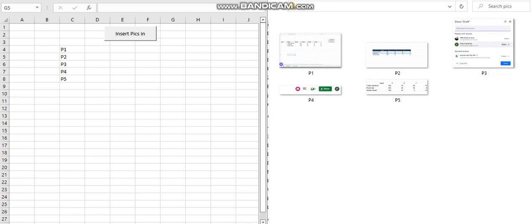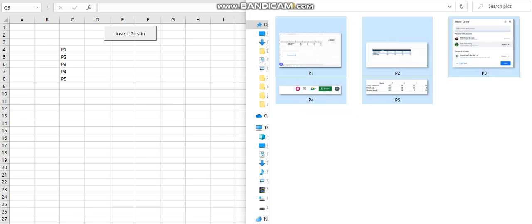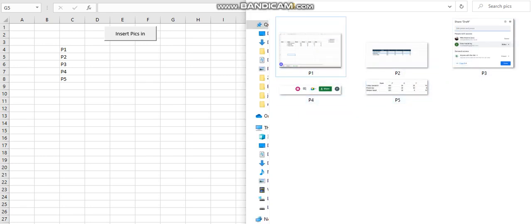So here I am with the demo. I'm using these 5 files as image files, and you can see the names of the files are P1, P2, P3, P4, and P5. And yeah, we have to make a link to a folder where the images are placed, and which image is to be pulled on which command.